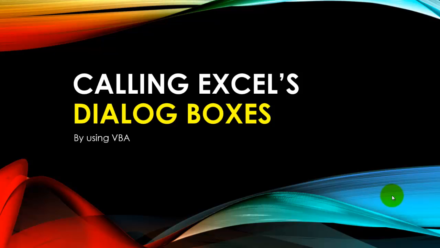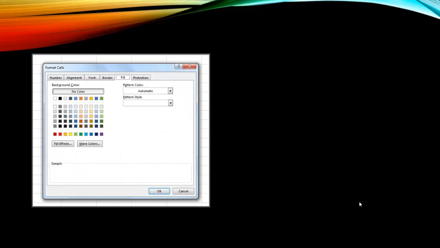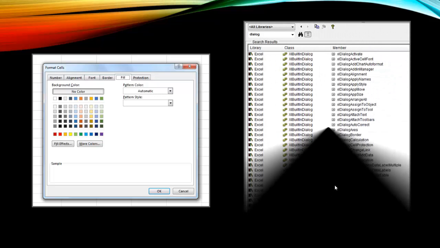Excel has some beautiful dialog boxes. Wouldn't it be great if you could call them and use them in Visual Basic? This is an example of a dialog box. It lets the user decide which color they want in a certain cell.